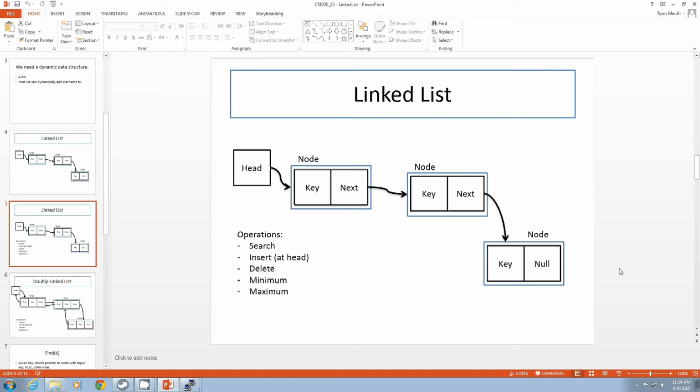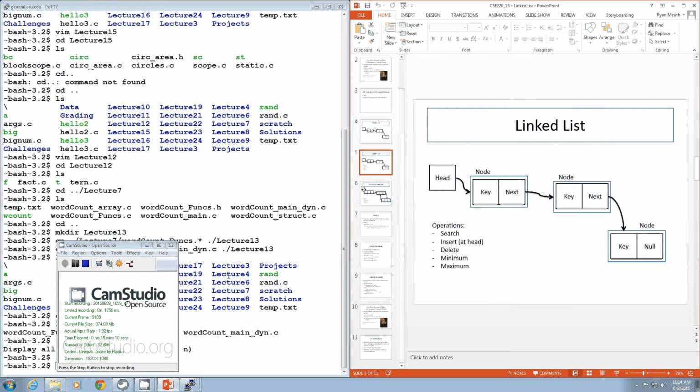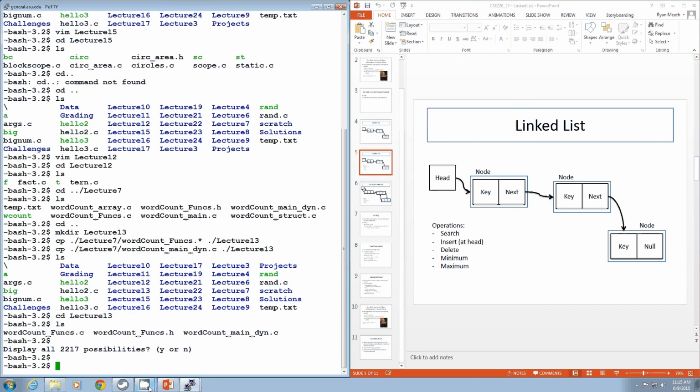So let's start outlining this. All right, I'm going to push this over here. How am I doing, Cam Studio?